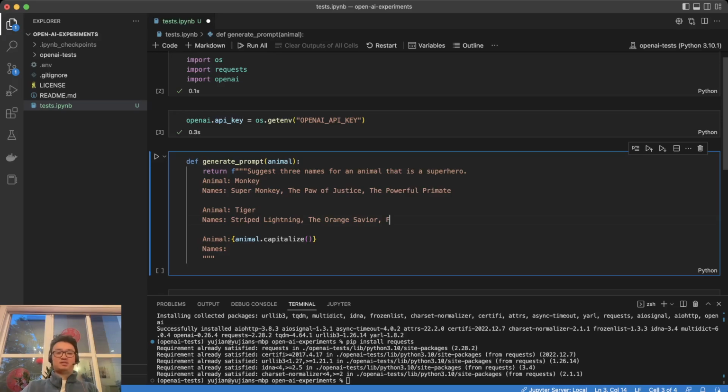Striped claw. Forest. I don't know. Forest guardian? No. Forest claw. There we go. I don't know. This is not a great name.